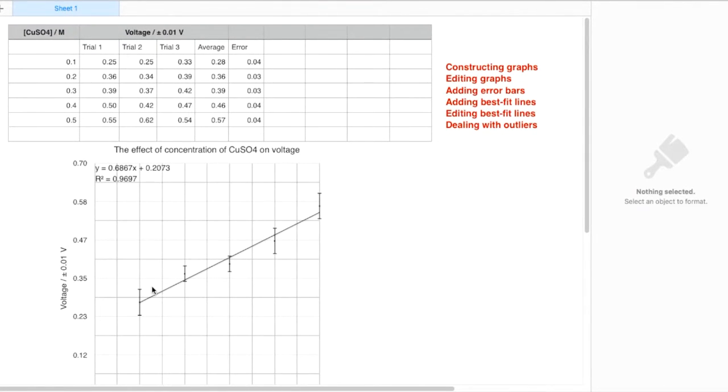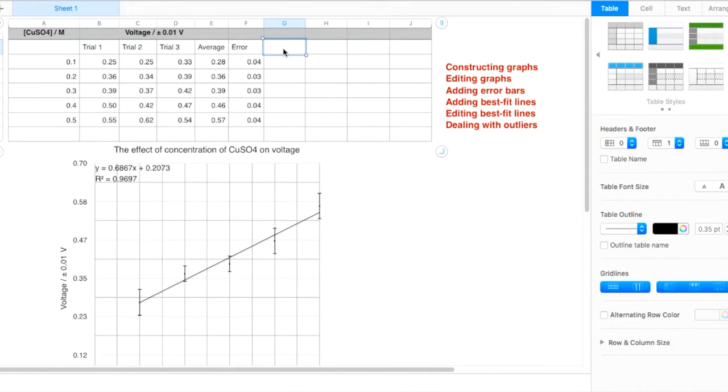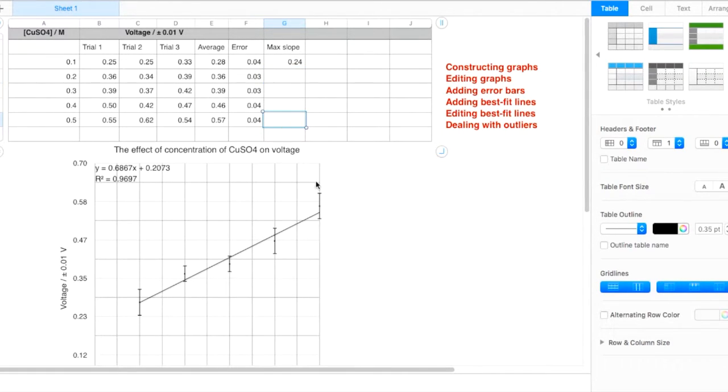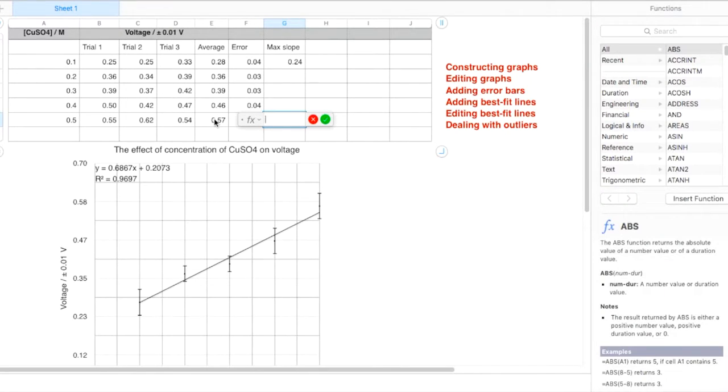We can also construct lines of maximum and minimum slope, which means lines that are the most steep and still hit most, if not all, of our error bars, and a line that's also the least steep. Okay, so maximum slope, let's start with that. The steepest line I can draw will connect the lower boundary of the first data point and the upper boundary of the last data point. Lower and upper. So my first data point is the lower boundary, which would be the average minus the error bar. Okay? And the upper boundary would be the average plus the error bar.